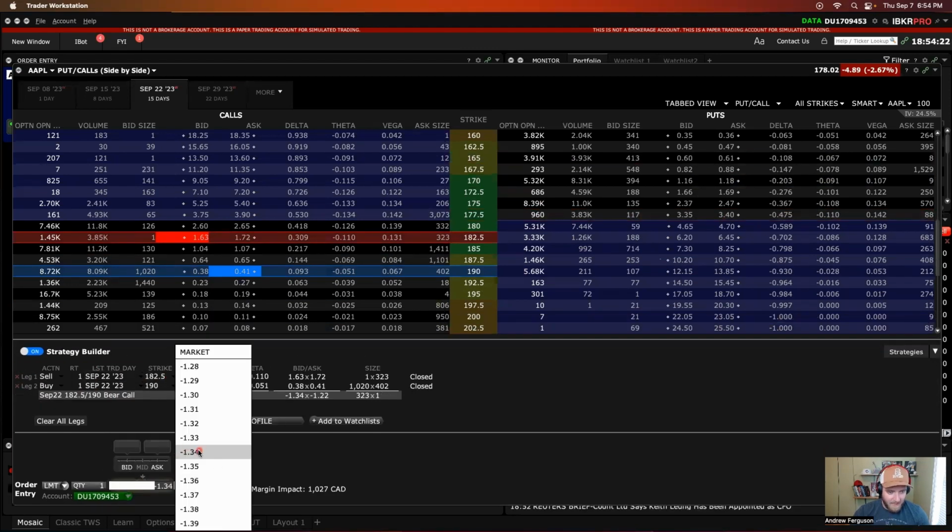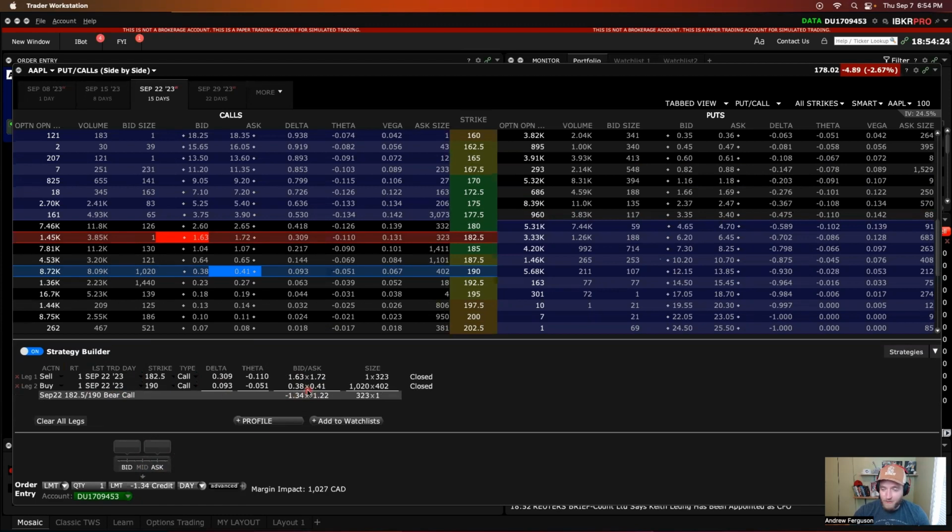And as I select my limit price in here, this is actually going to populate for you in the trading day when the trading market is open. It's going to update here based on the bid-ask spread for the credit or debit that you're going to get for the option strategy that you're using. So you can do that.